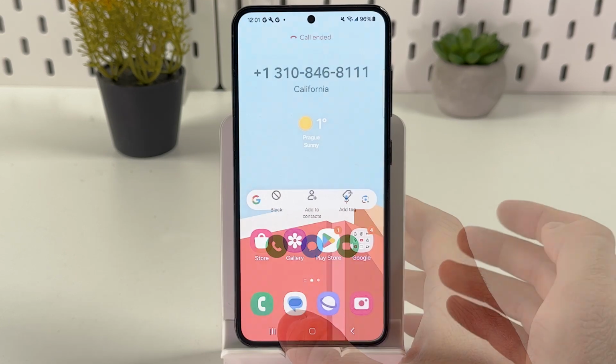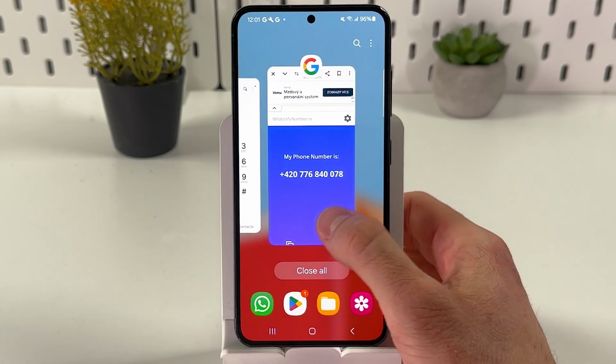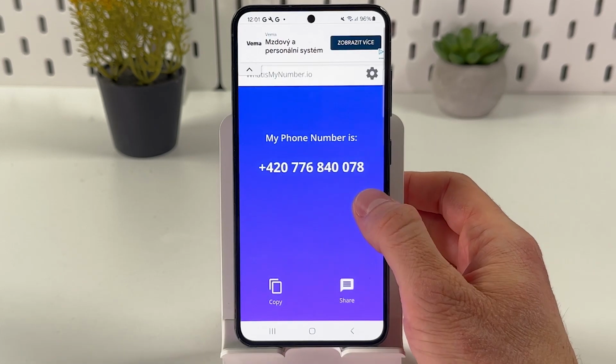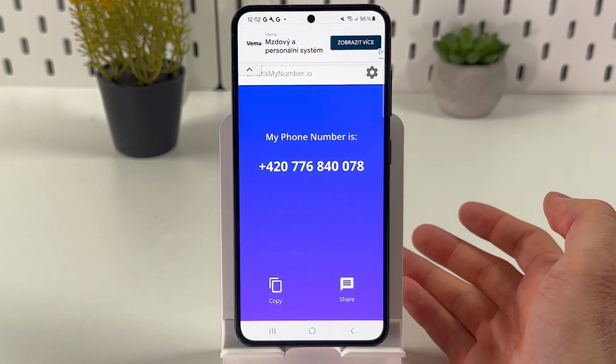All right. After that, open up this website back again, and here you'll see your phone number. And basically, that is it.